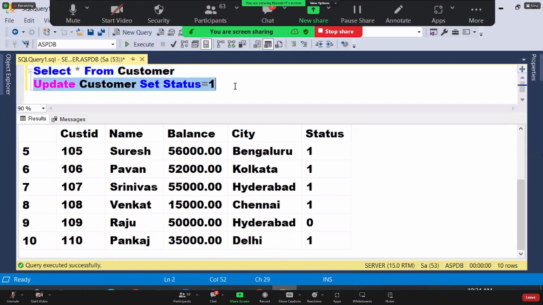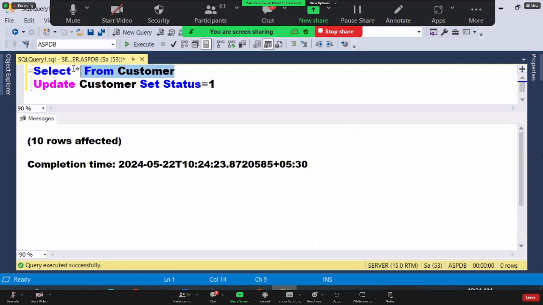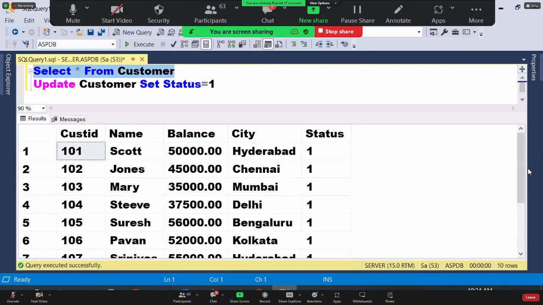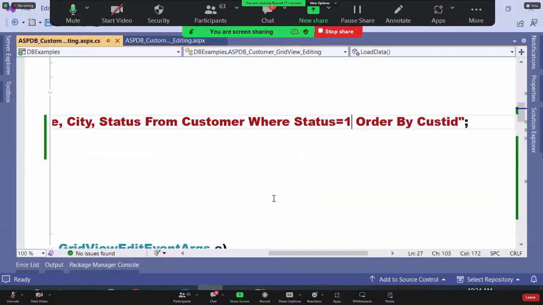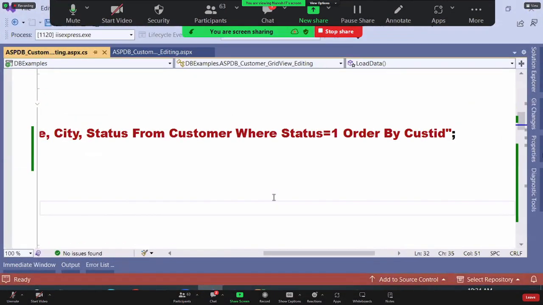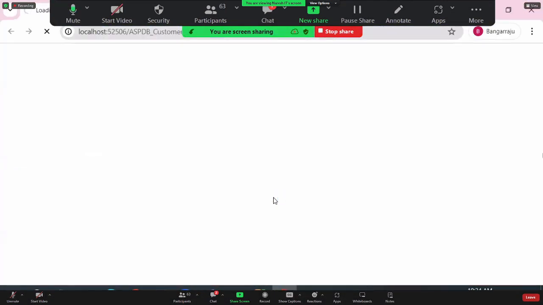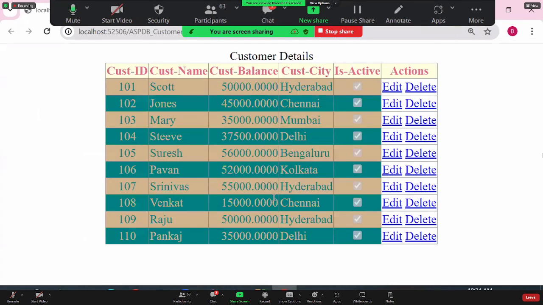I understood. I'll tell you. Actually, the last record we deleted is 109. When I refresh, the code is executing in the background here. Just stop it once and run. When I'm refreshing, the last record we deleted, 109, is executing again. That's why we got all the 10 records.